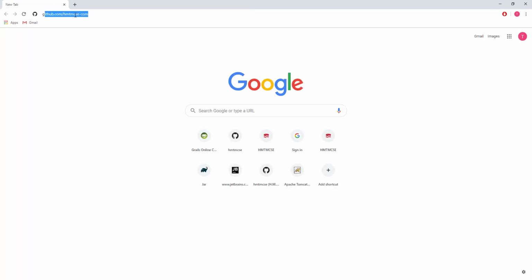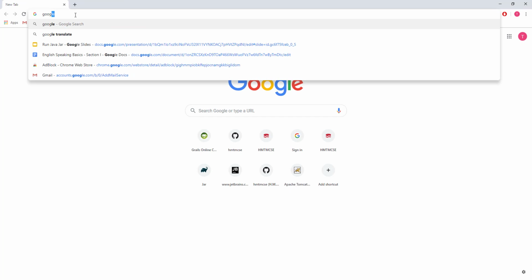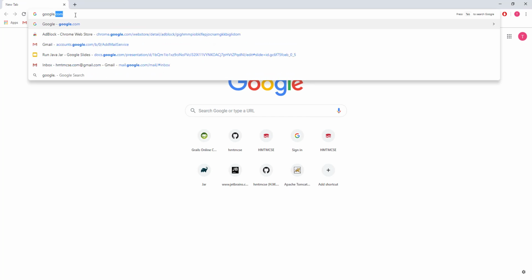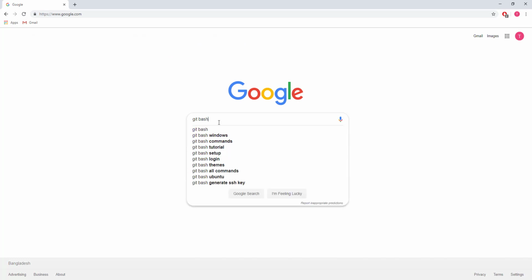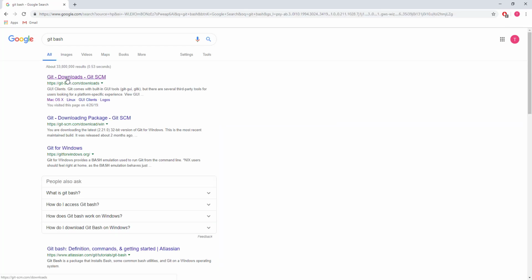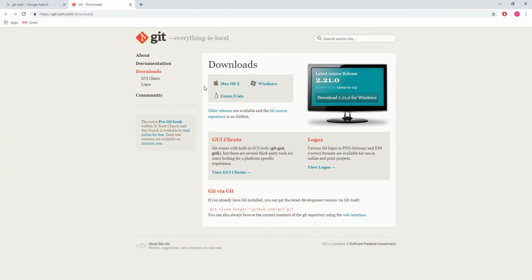Okay, for this I'm going to google.com, then searching git bash. Okay, this is the first link and I will put that link into the description. In this case, you can download Git Bash for Mac OS, Linux, Unix or Windows. In my case, I'm going to click on Windows.